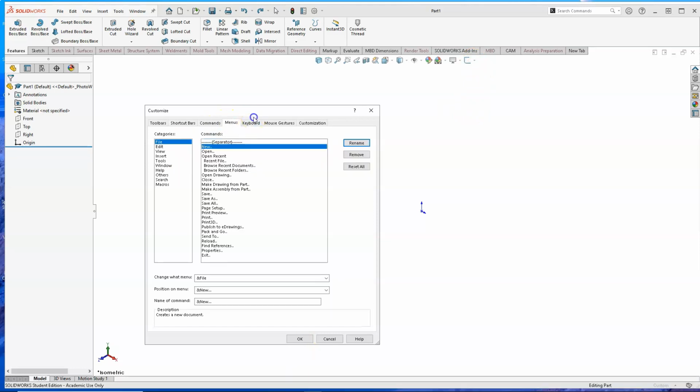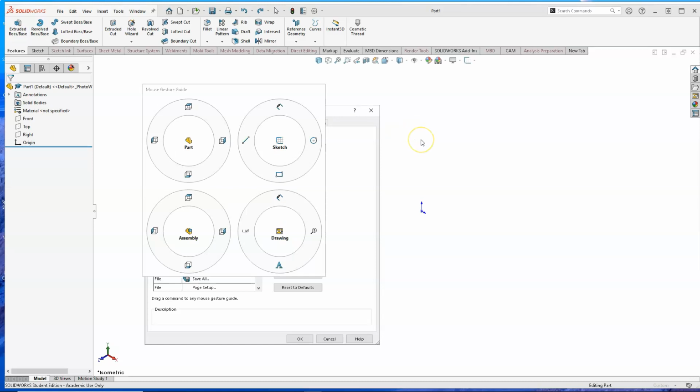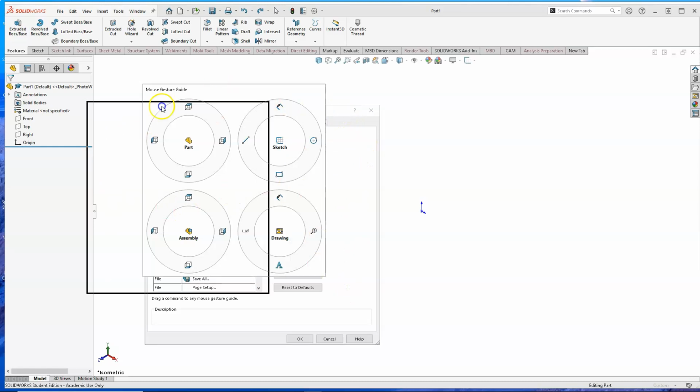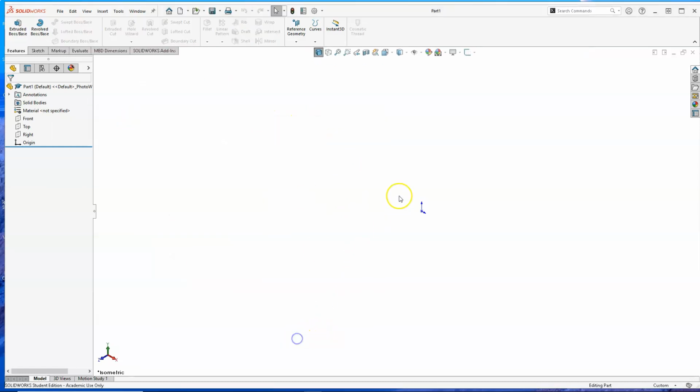And then different menus on the keyboard, all of your shortcuts. If you copy the list and paste it into an Excel file, you can see what all of the hotkeys are. Mouse gestures are the right mouse button, hold down, drag a little bit to the right, and these will be the items that get applied. And then a little more on the customization.